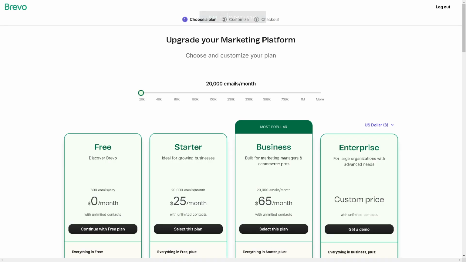Now, once you have done that, you will be directed to a new page wherein you can upgrade your marketing platform. You can choose and customize your plan from 20,000 emails a month right here. You can simply slide that. It's 1 million emails a month and more, right?